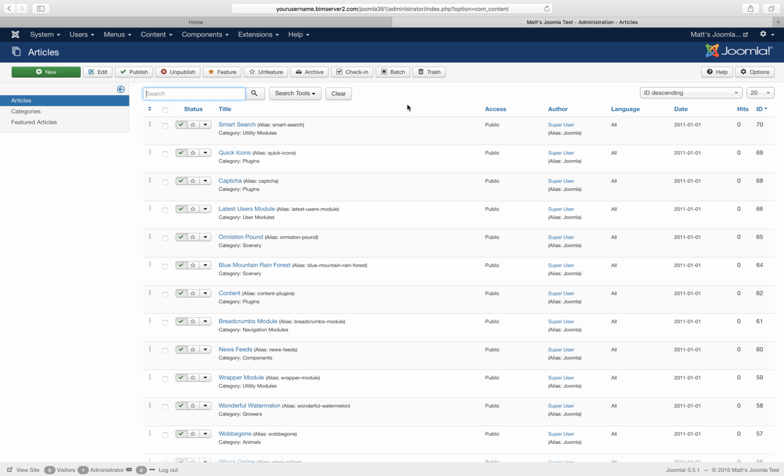And we can also sort the articles by clicking on, for example, author. Everything here seems to be written by the super user. By the way, this is the sample data I installed earlier. But if you've got a real site with, for argument's sake, 10 different users in the back end that will write articles, you can click on author here and it will sort your articles by author.